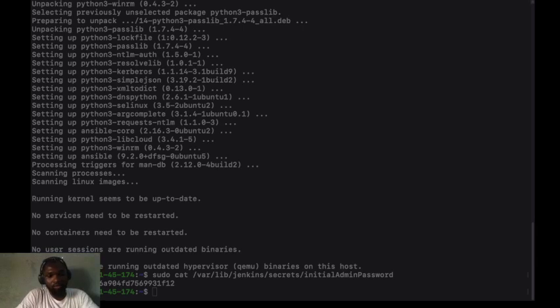So if I do cd Ansible and I do ls, you can see. Let me go back one step up, so let me do this again. Okay, the root has this.